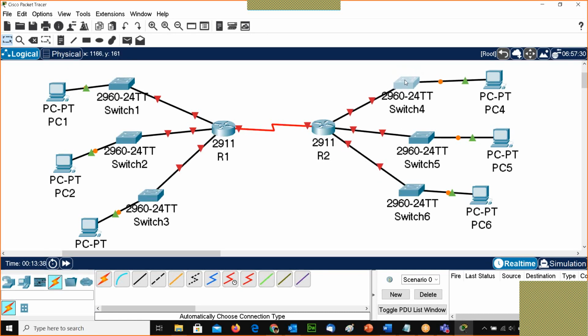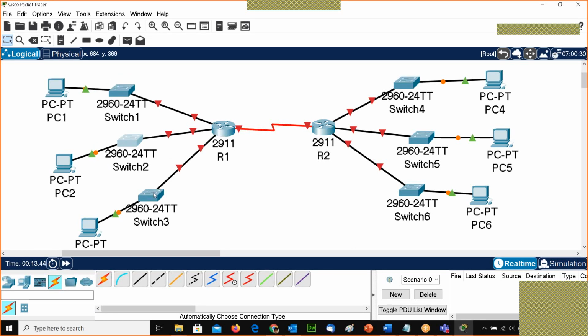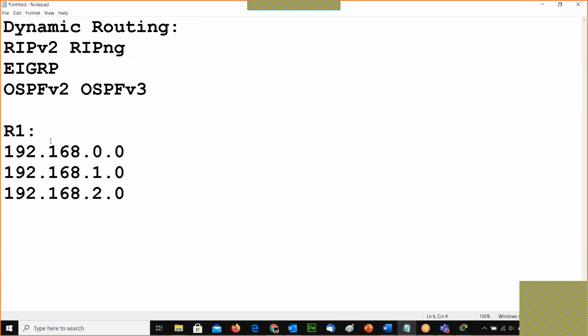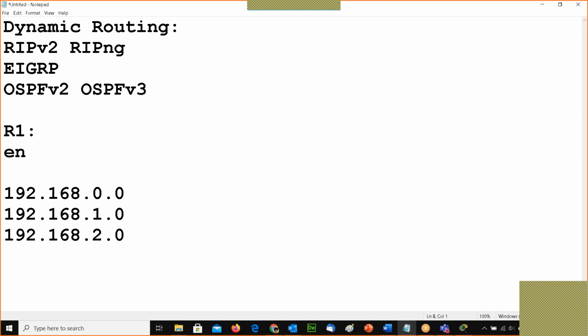So, very basic, simple configuration. All of you can create such a topology for better understanding. They require routing because R1 and R2 are two different routers. R1 is connected to these three networks. So let's just write the configuration.